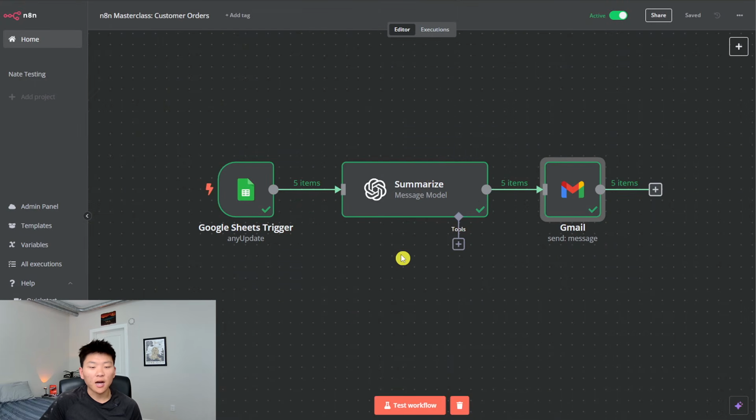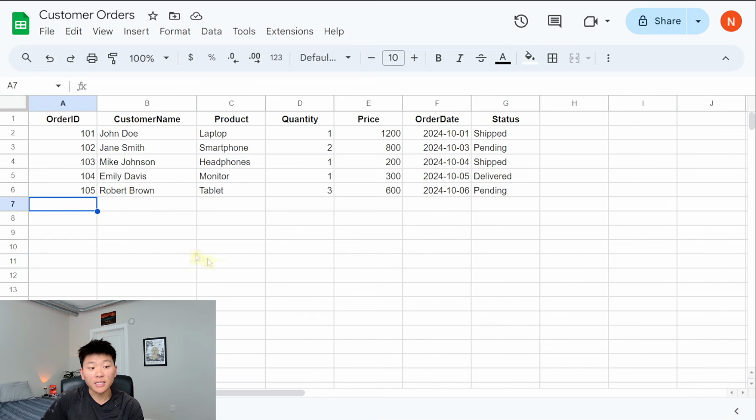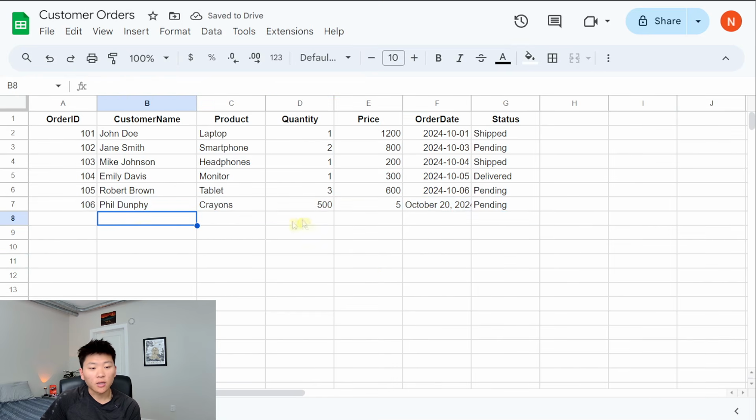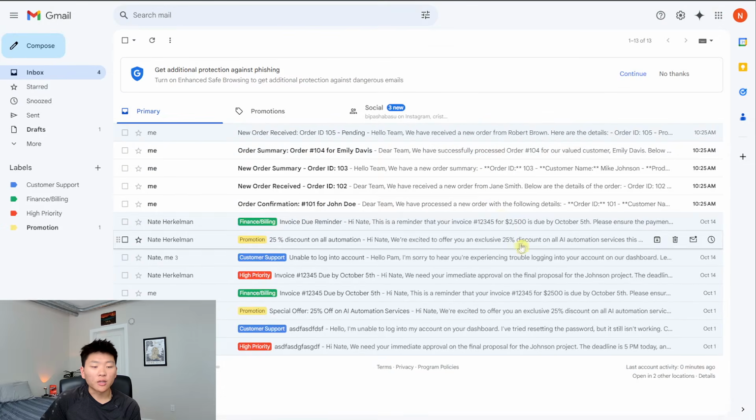So let's hop into the Google Sheets real quick, add a new row, and then let's wait for the email. Okay, so I've got this information I'm about to paste into here. We've got order 106 for Phil Dunphy. He ordered 500 crayons, $5 for each one. We've got the date and we've got the status. So now we're just gonna hop into our email and I'll just refresh and we should see the new email coming through.